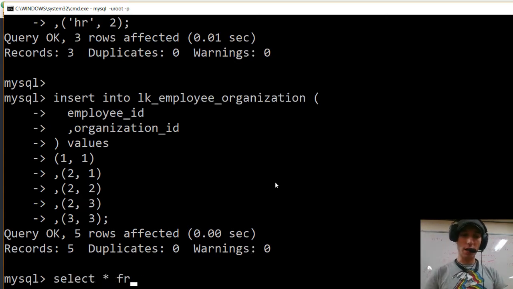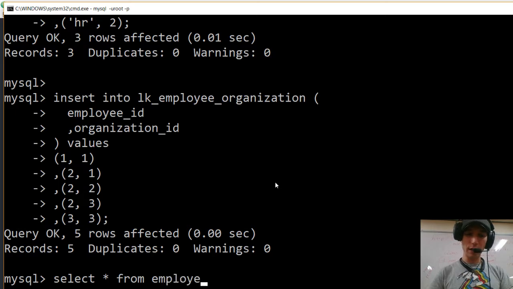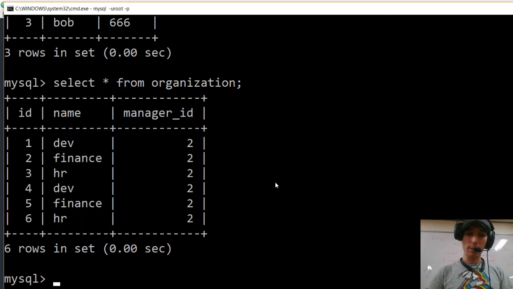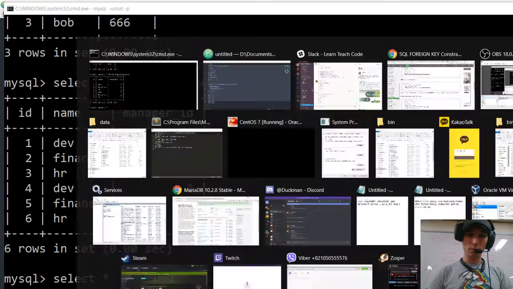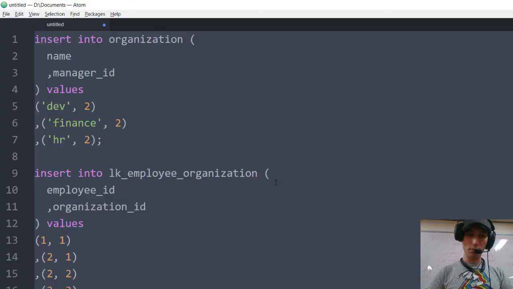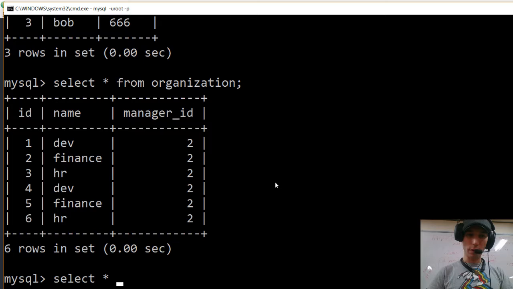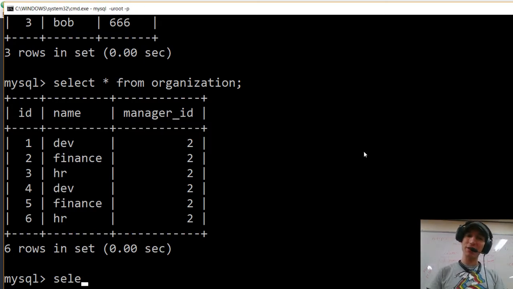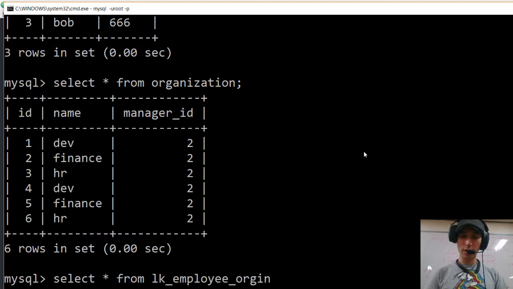We can select star from employee. And we get data. We can select star from organization. And we get data. Wait, what the hell? Oh, I ran it twice. Actually, that kind of works out, because then I can get to show you delete, from employee organization.